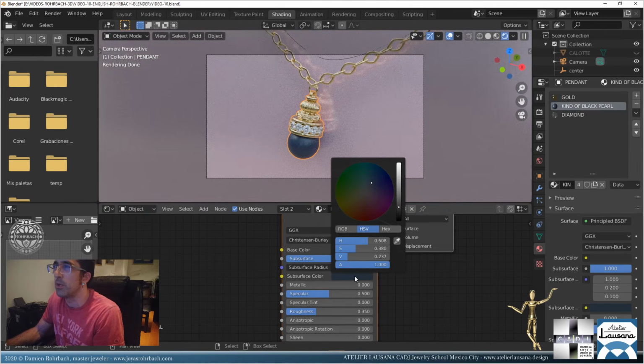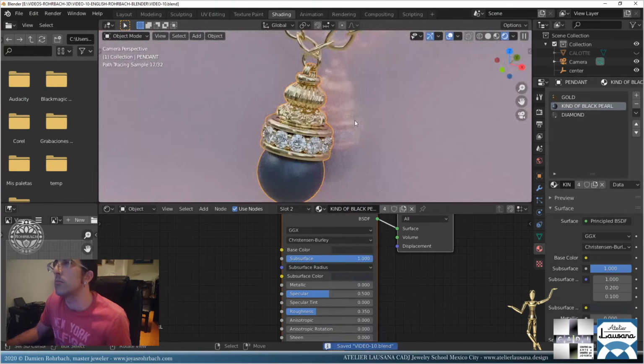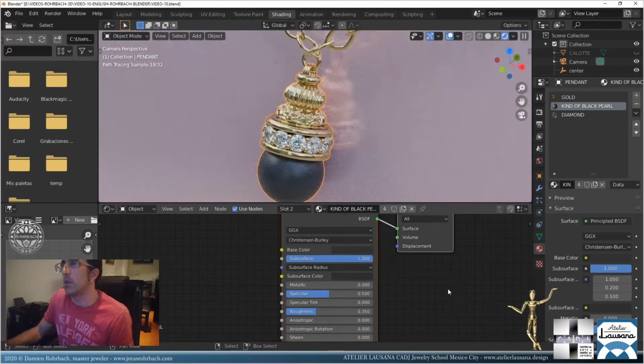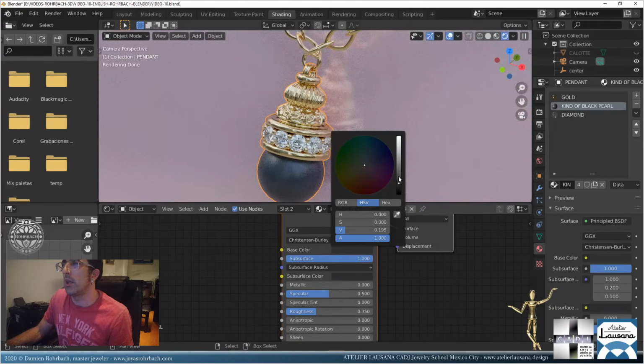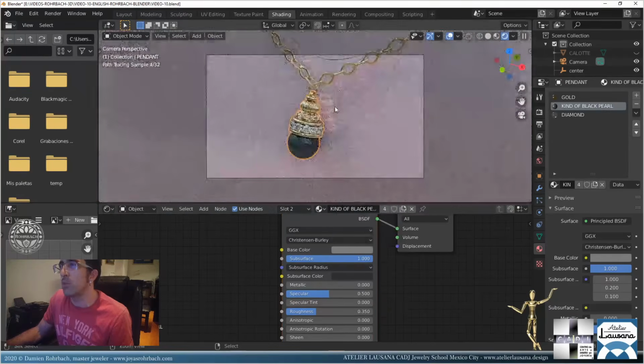But then my pearl is too saturated here. Let's go a bit purpler. More purple. Okay, that's pretty good. Still too saturated here. Let's go darker. Okay, and this guy then not so. It could have a small bump, but today I guess I won't be using bumps.